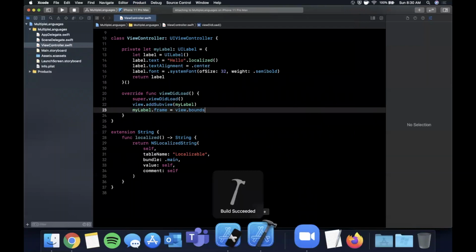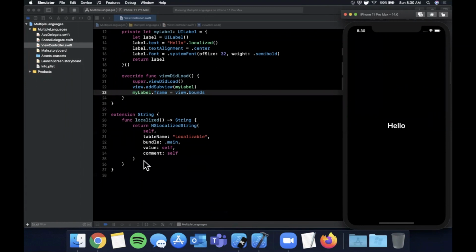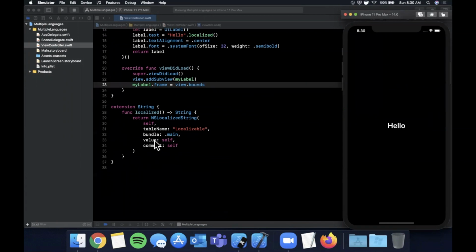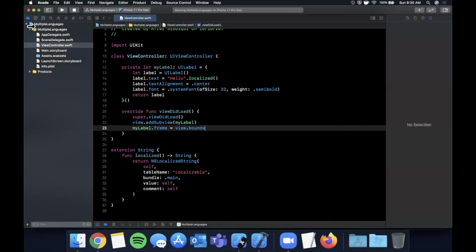Hit Command R to build and run, and you'll still see that it's showing hello, but our app is being run in Spanish. But why the heck is it showing hello? The reason is that the way this function works, if there isn't a translation available for that particular key, in this case we're using the string itself as the key, it'll default to this value, which is again self, which is just the English version. So now let's go ahead and add that translation.